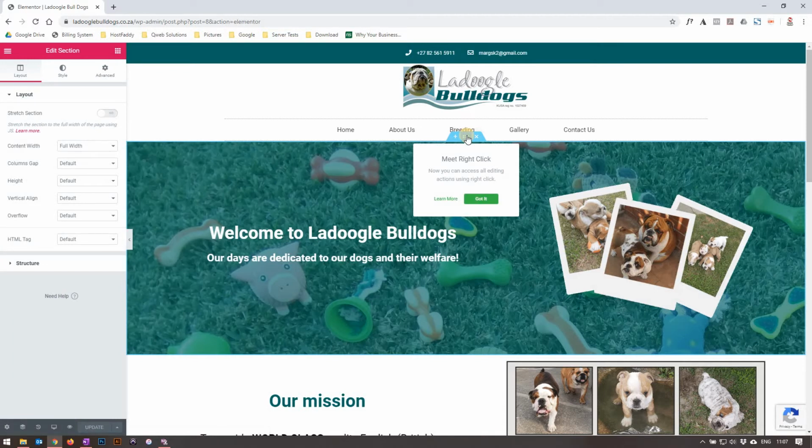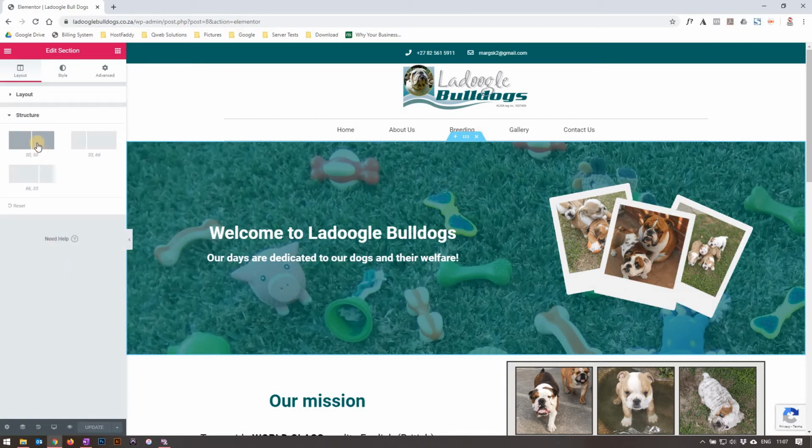As you can see, I have now selected the Edit button, and on the left hand side there is a new bar that is opened with some options. And here, we're able to stretch the section, change the width of the content, change the gap, the height, vertical alignment, overflow, and so forth. We're also able to edit the structure. As you can see, this section currently has 2 columns inside it.